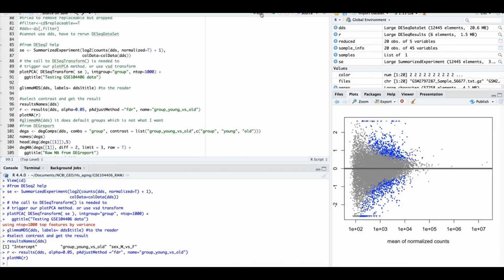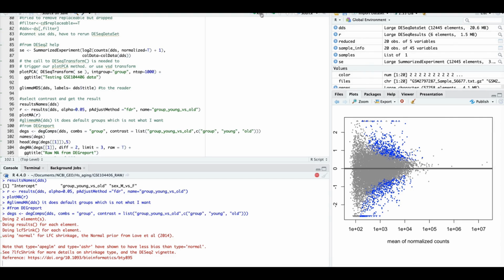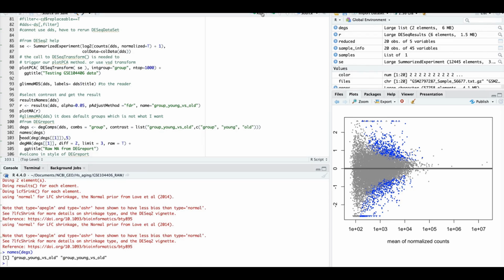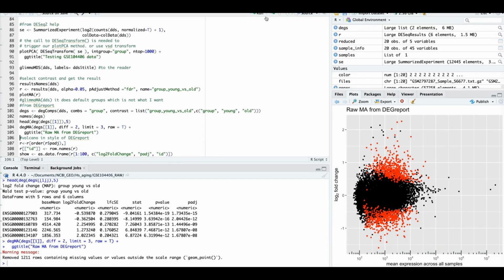That's authentic from DESeq protocol. And now we do the same in DEGreport style, which is much better than Glimma, because here you can specify what you're comparing with what, so you are pretty clear to yourself, and then select one out of two options which are actually the same. Never mind. And this is a DEGreport style.